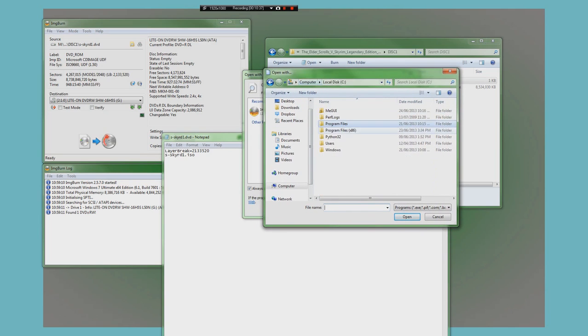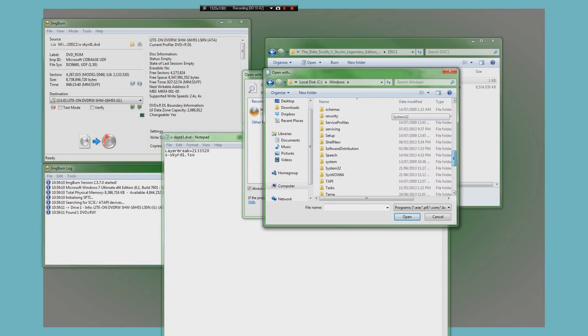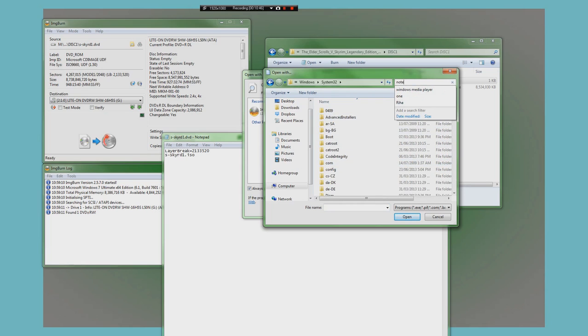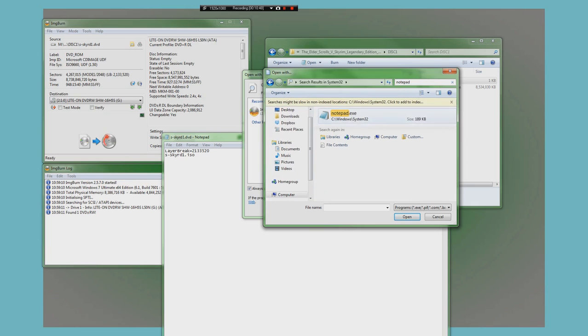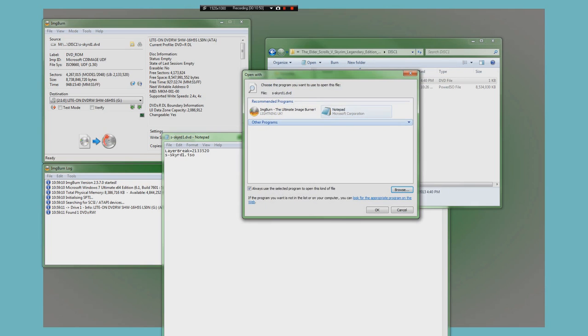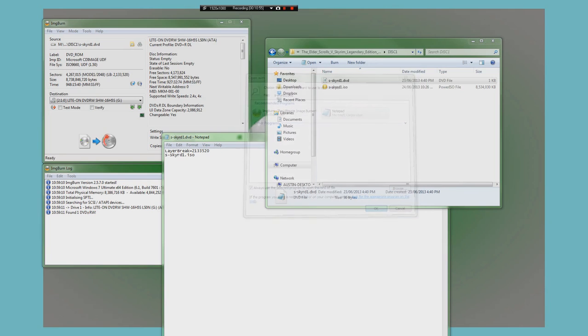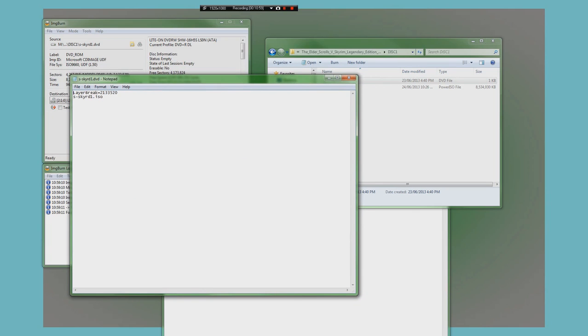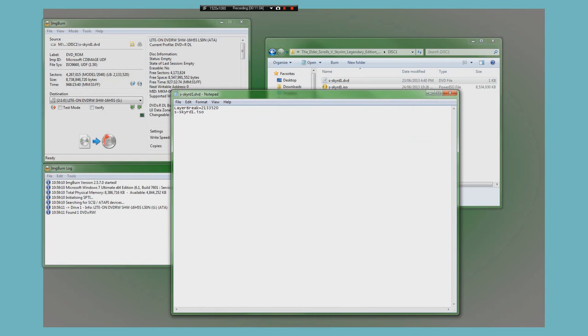No, sorry, C Windows, System 32, sorry. And just search for Notepad. And notepad.exe is right there. Okay? And that's the actual Notepad program. So just click OK. And then every .dvd file, and it just opened again on my other screen. It's kind of annoying. And every .dvd file will open with Notepad. So what you have to do here is copy the layer break.